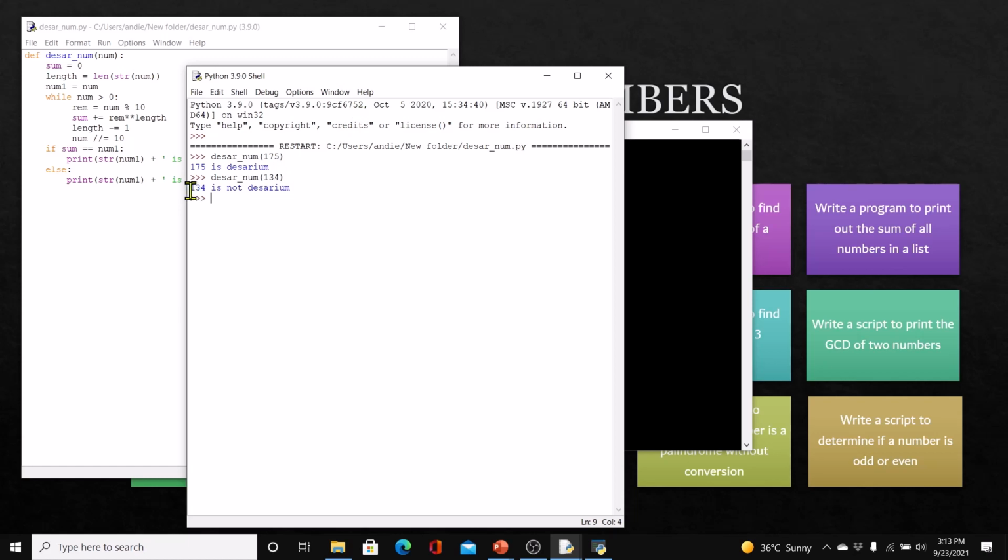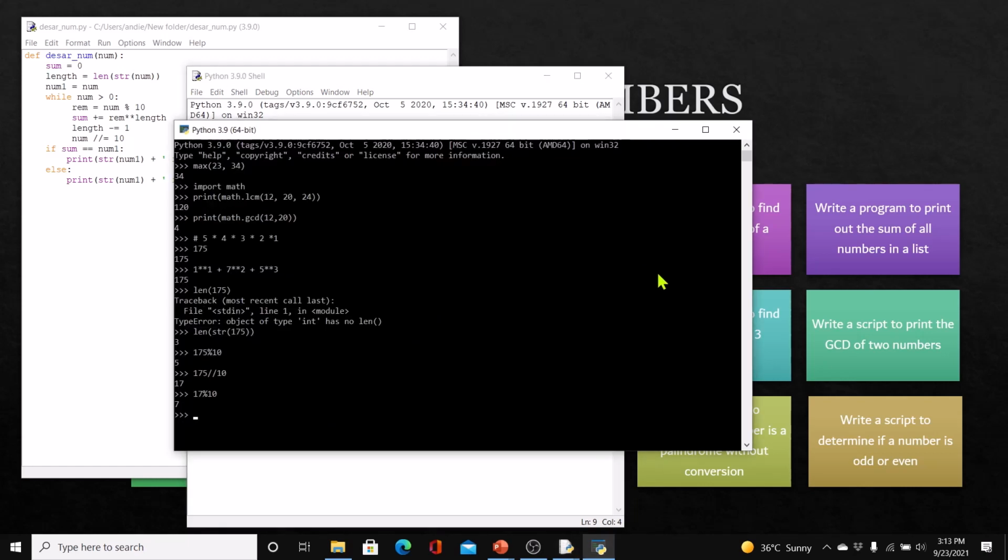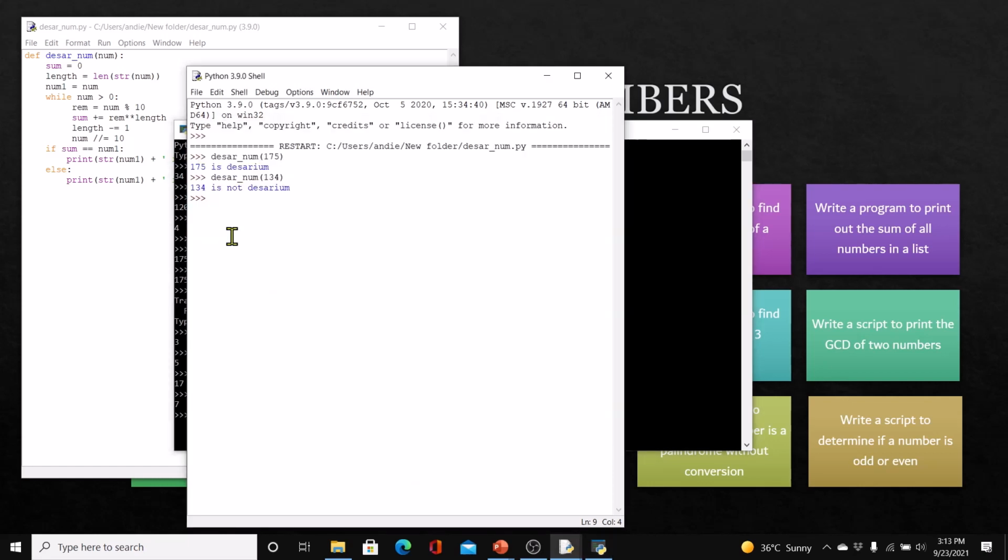And you can actually check that out. You know, 1 raised to 1 plus 3 raised to 2 plus 4 raised to 3. What does that give us? You can in fact do it here itself. So 1 raised to 1 plus 3 raised to 2 plus 4 raised to 3. And you see the answer is 74. Right? Okay, so that's about desarium numbers.